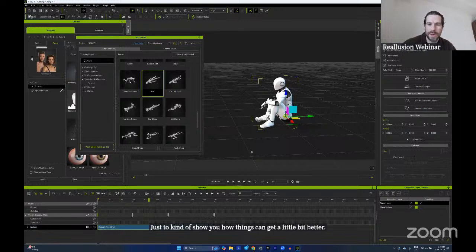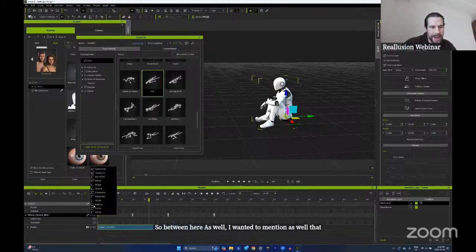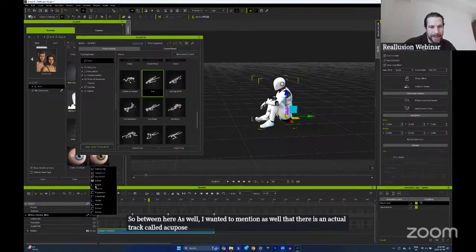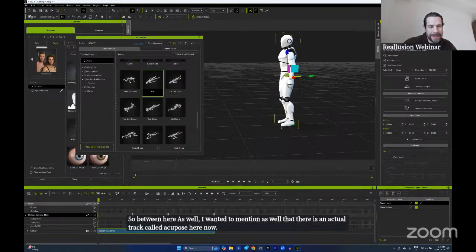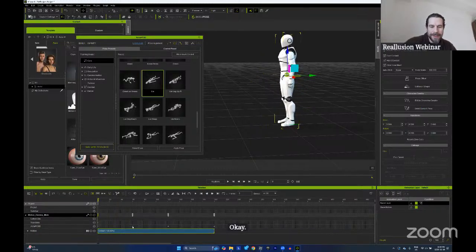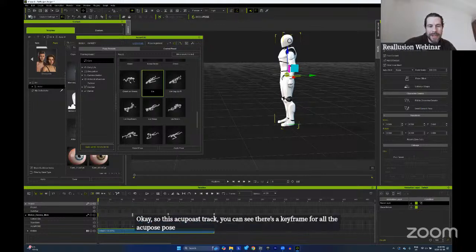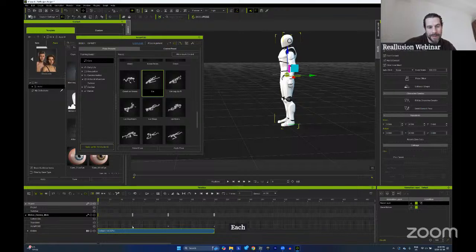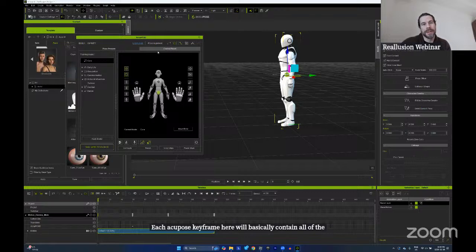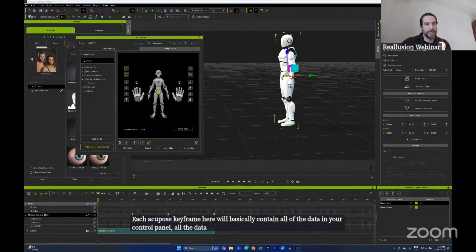Between here, I also wanted to mention that there is an actual track called AccuPOSE now. Okay, so on this AccuPOSE track, you can see there's a keyframe for all the AccuPOSE pose changes we made. Each AccuPOSE keyframe will contain all of the data in your control panel, including control points, locks, and everything like that.